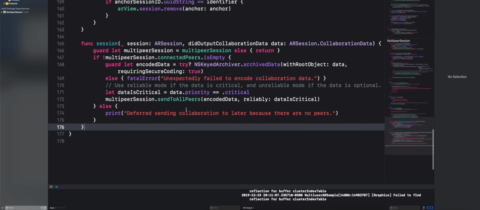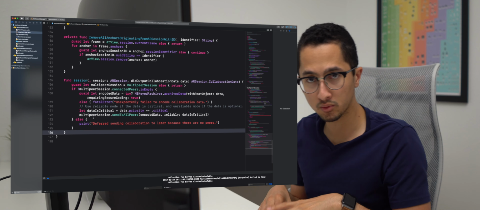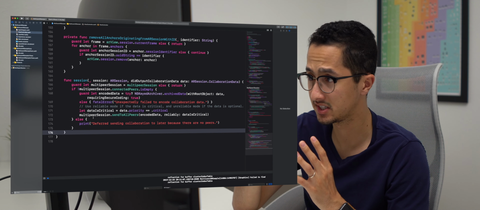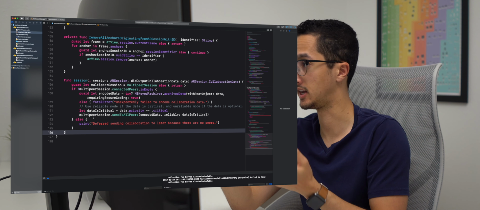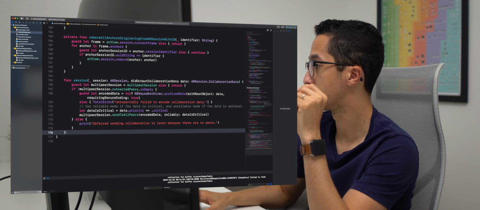Then we're going to send our data. We're going to send this to all peers. Again, we're going to say reliably. This is set to critical or yes or no. And if we don't have connected peers, what we're going to do is we're going to defer sending any collaboration data until there's peers. So once the peers connect, then we're going to send it. And that's really important code to know.